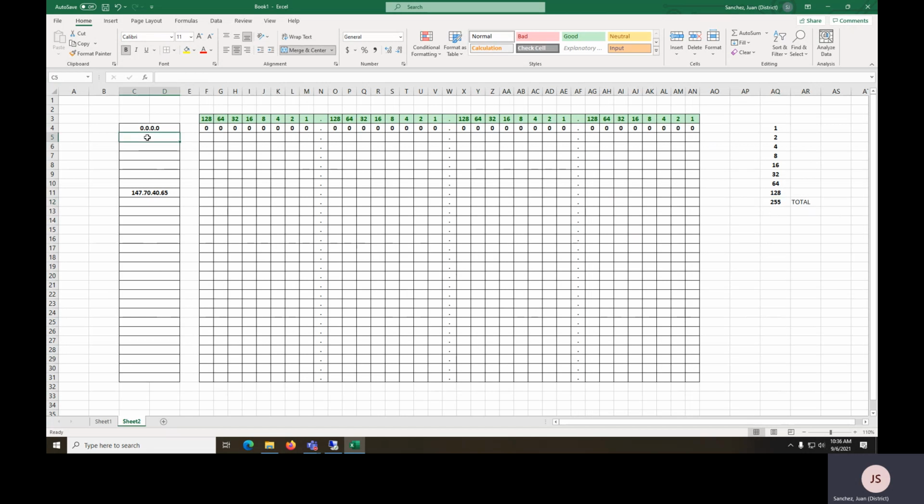Because it means that if I do 255, 255, 255, 255, what it means is that I have ones on all of this. This is 255.255.255.255, all of this. I say 255 because I have the 128, the 64, the 32, the 16, the 8, the 4, the 2, the 1, and all of this added together is 255, right?